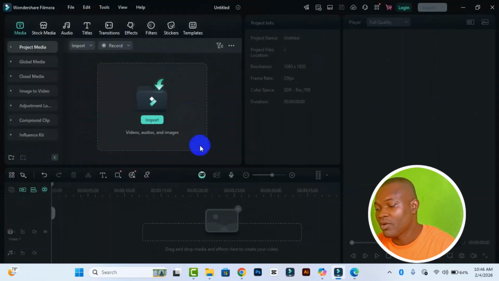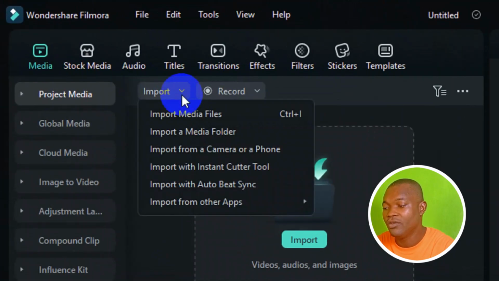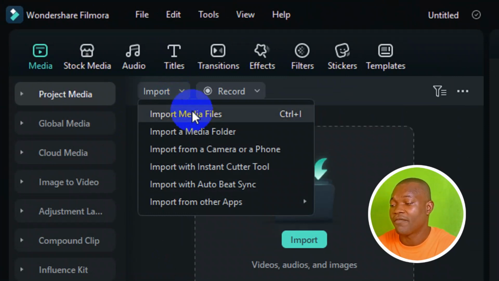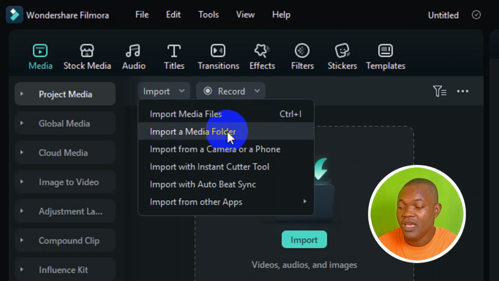So just like so, I'm going to close all this particular tab right here. Then what we want to do here is to come to the top right here. You click on here, then you see so many ways by which you can import your media file in Filmora video editing software. For instance, first on my list right here is import media file. You can as well press Ctrl+I, which allows you to select your file. And another one here is import a media folder.